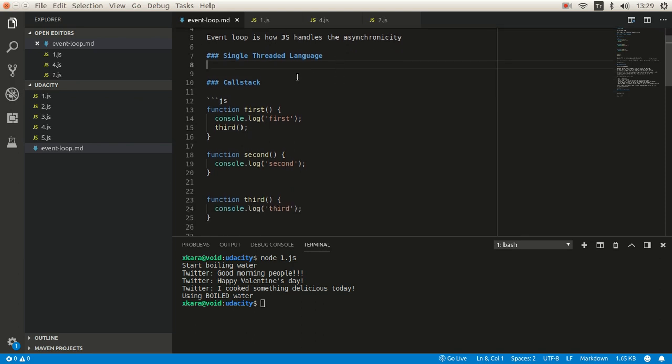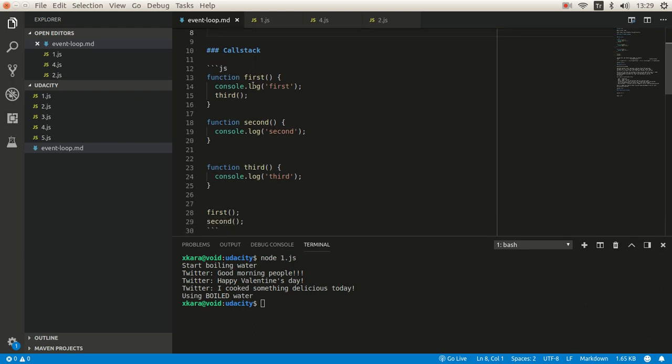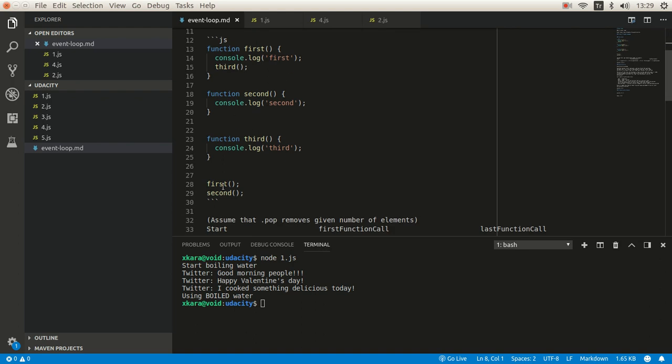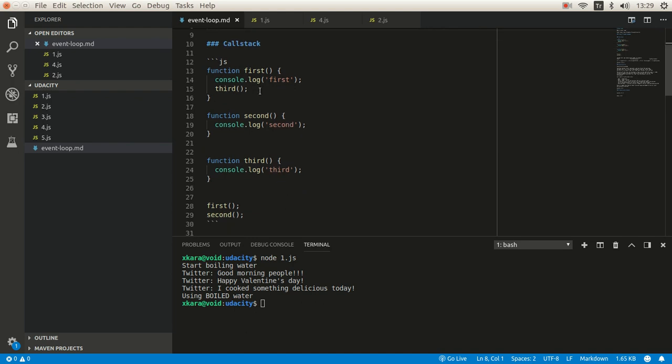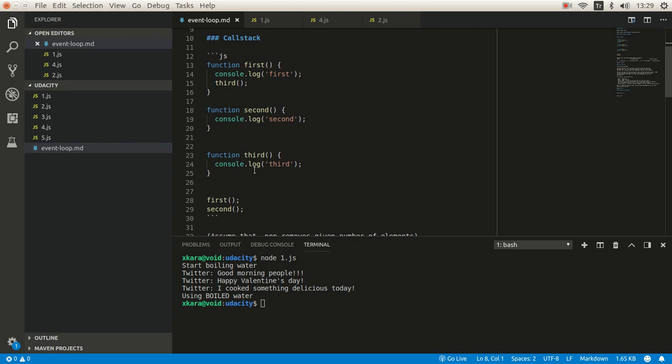So to do that, we have a call stack. JavaScript has one single call stack, so functions are added one after the other, depending on call order. So we are defining here two functions, actually three functions, and then we execute the first one.